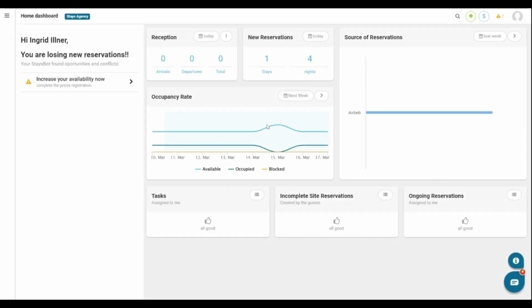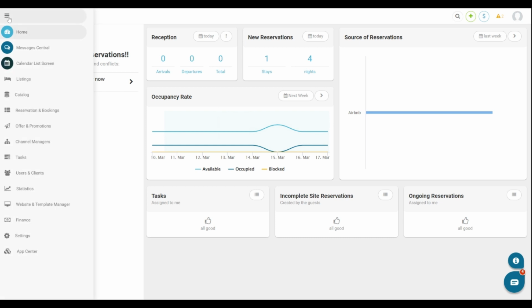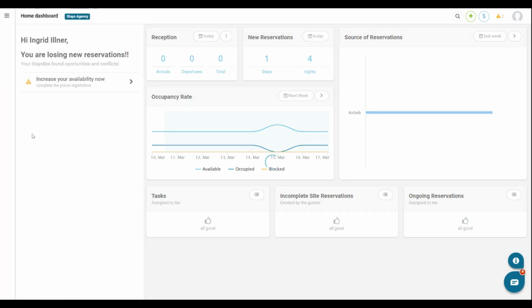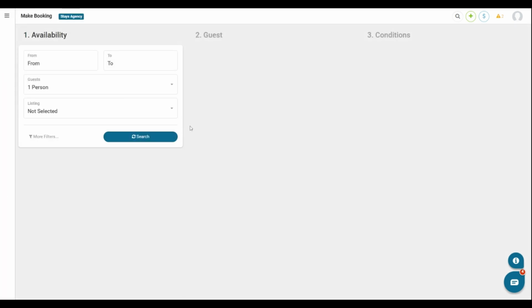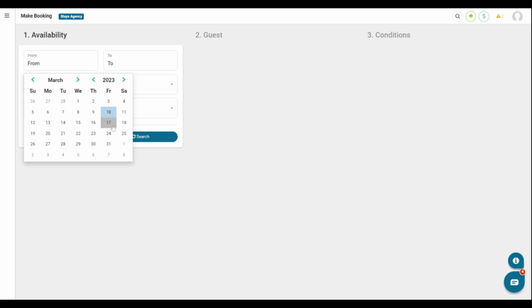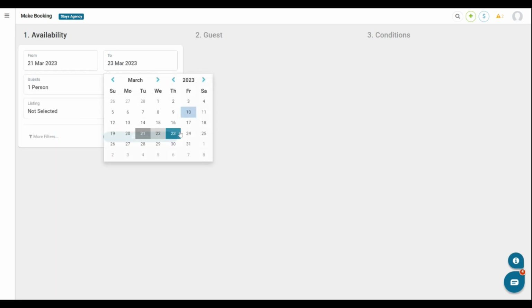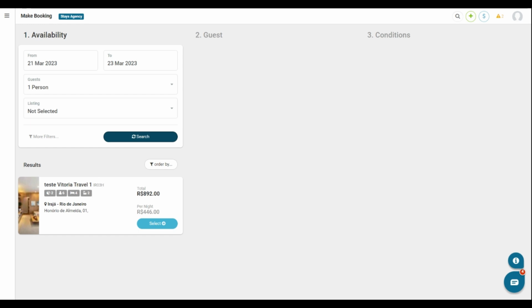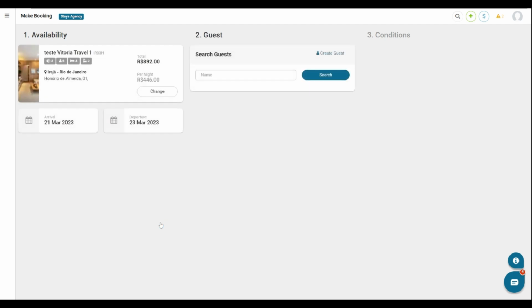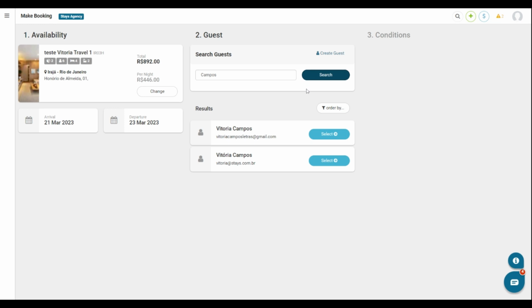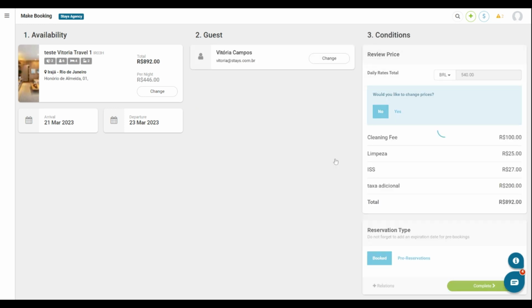The second way is through the Reservation and Bookings option, by clicking on the main menu, Reservation and Bookings, and then New Reservation. This way is indicated when you are not sure yet which listing you are going to choose or when you do not know your availability. This way, you can filter by the dates you want and by the number of guests, and then search. The system will generate a list of the available listings according to these choices. Just click on the Select button and carry on with the information the system asks you, as in the previous step. Let's select the guest, review the prices, and then choose the status and finish it.